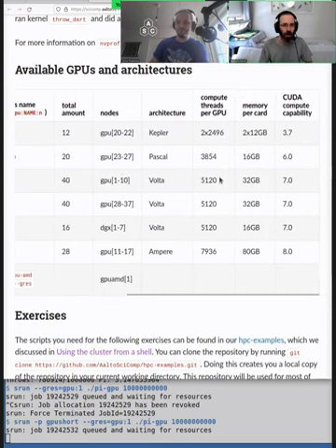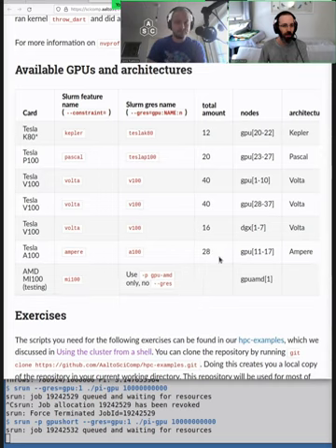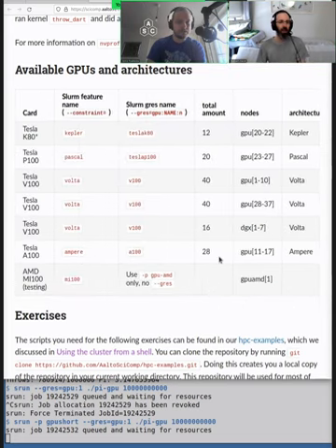So there is a question. Note that each of these, is this up to date? This looks like it might be. Or there might be more here that aren't listed. Yeah, I think that's up to date. Anyway.